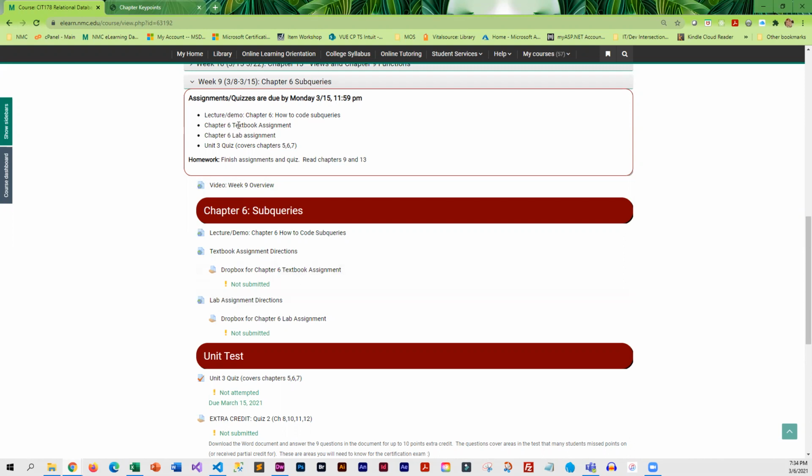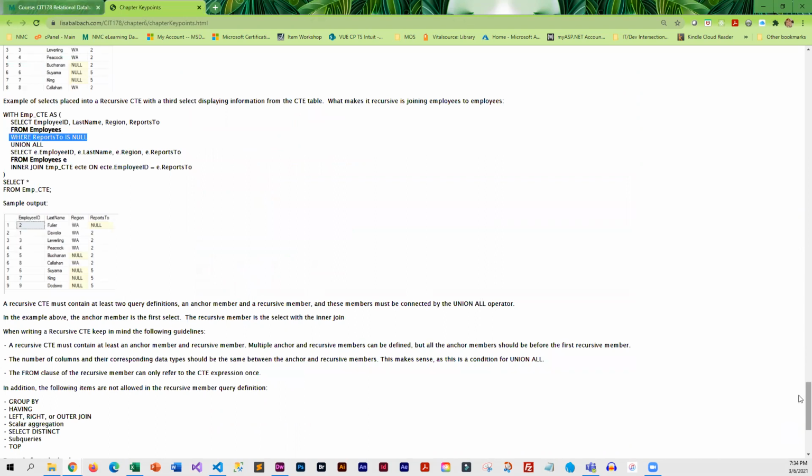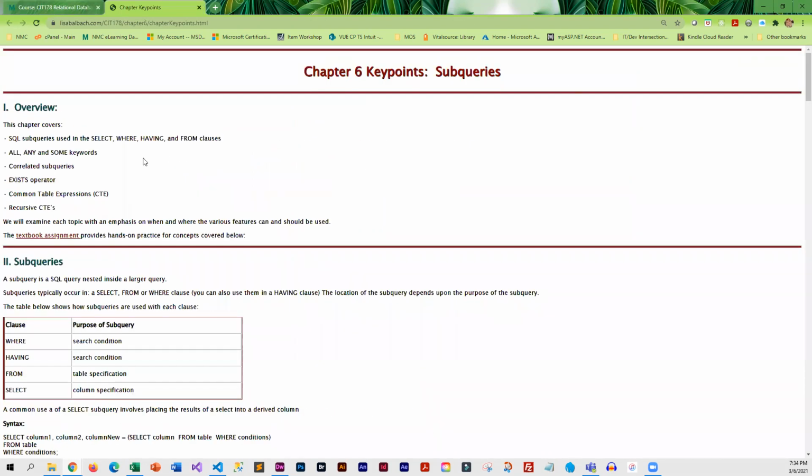So you definitely want to read the book and then go through the lecture demo. The lecture demo does have several examples. Hopefully, the examples will help you understand subqueries better.